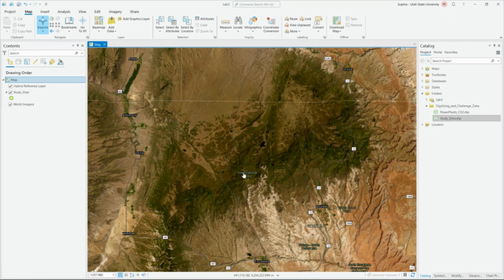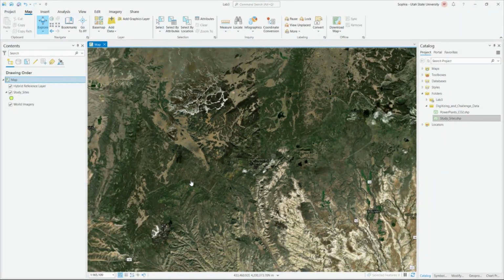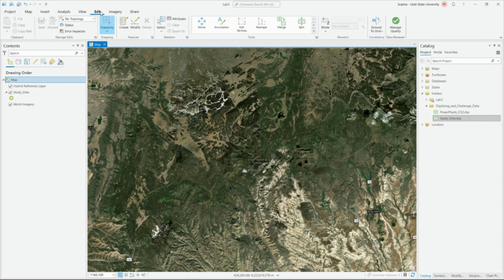Now, we're going to make our way to our area of interest. For me, that's, again, Dixie National Forest. My coordinate system is already set to the correct one for this area. I'm going to add data to an existing shapefile. So I'm going to come up here to edit. Then we have the create here in features.